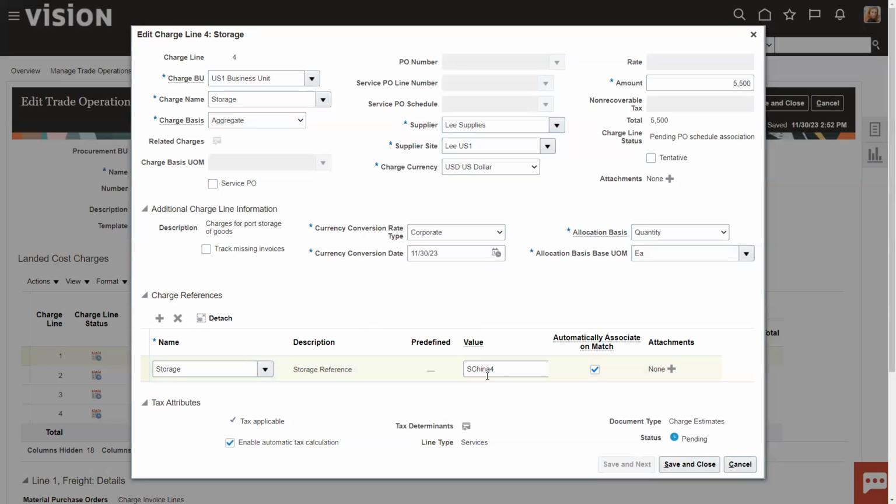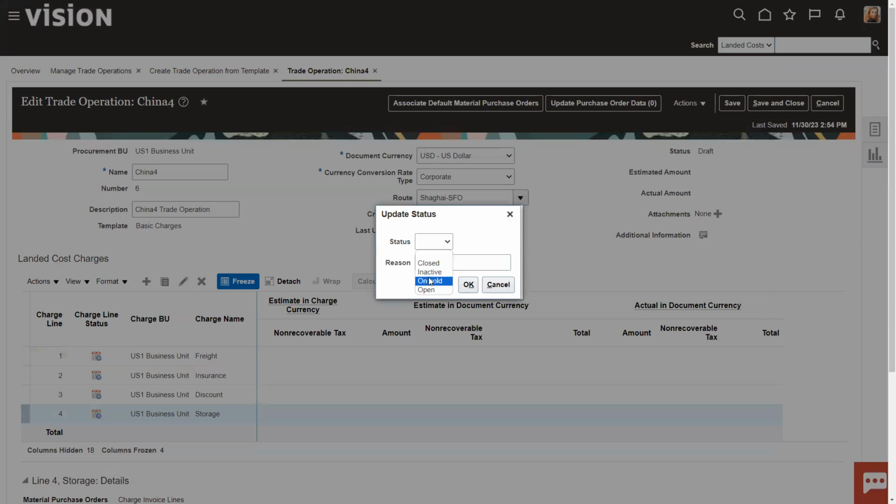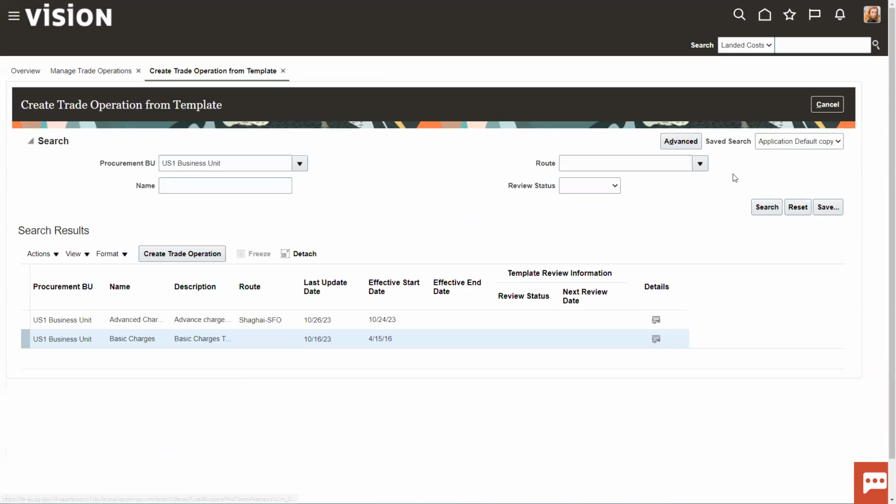So I've created this value, which is a charge reference value, and we'll show here in a bit where that comes from. So we're going to save and close this. At this point, I'll resave it, and I'm going to update the status to open. Now it's in open, and we're going to save it again. Now we'll go save and close here. So, and we don't need that.